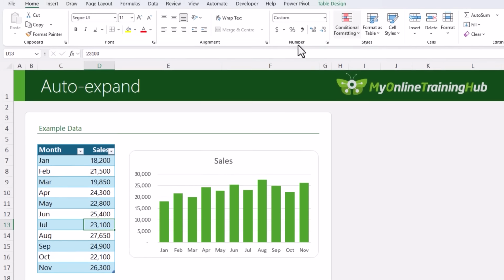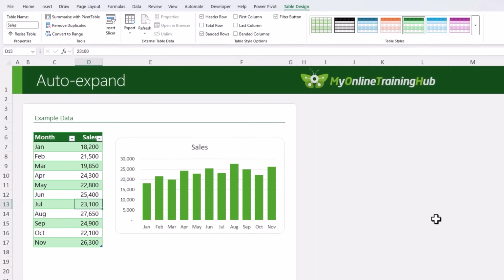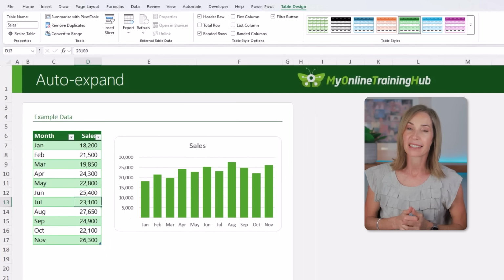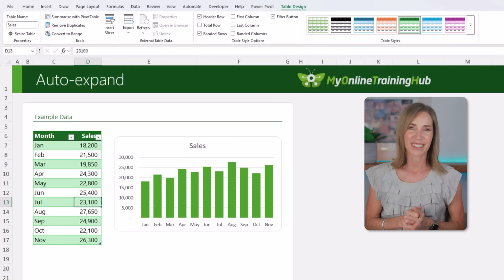And if we select the table, you can see on the Table Design tab, the table's called Table 4. We can give it a name that's more meaningful, something like Sales Data, or Sales would do. You can also change the color in keeping with your theme. Formatting your data in tables like this also enables formulas and pivot tables to automatically include new data. So if you're not using them, I encourage you to start.